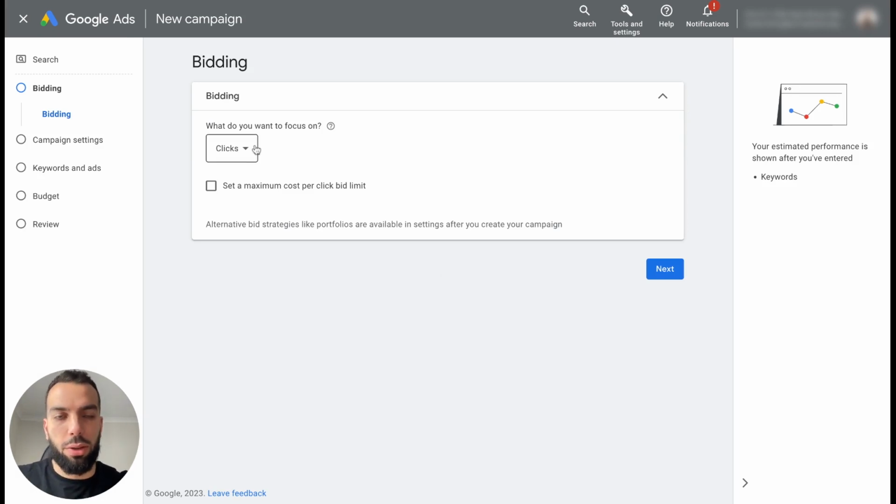So this is what you want to focus on. Now, the majority of the time, if you have a new campaign or you've recently just started off in Google Ads, you're going to want to focus on clicks. The reason why I say this is because you want to generate as much traffic as possible first, to see where the majority of your clicks and traffic is coming from, what particular locations, what keywords are generating the most traffic and clicks and things like that.